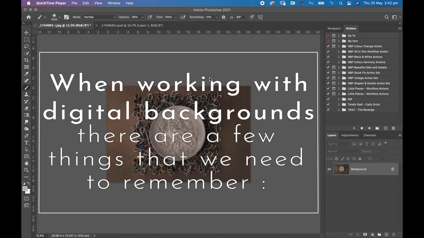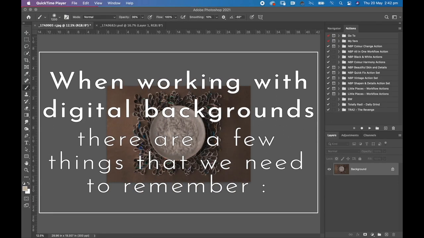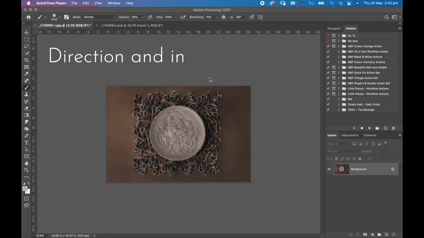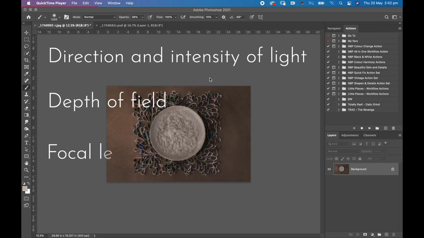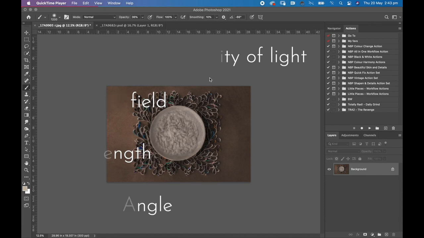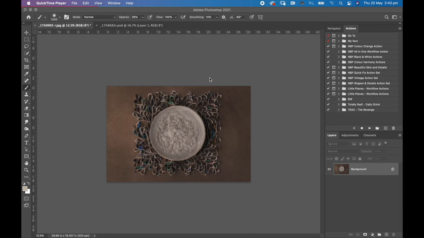Backgrounds, there's a few things that we need to remember. We need to focus on the direction and intensity of light, trying to match that as much as we can. We have to look at the depth of field, the focal length, and the camera angle. There is so much that goes into obviously creating a digital, but when you're capturing your baby, you've also got to consider how you can use that image to create even more creative results, I suppose, for your clients, to give them lots of variety.